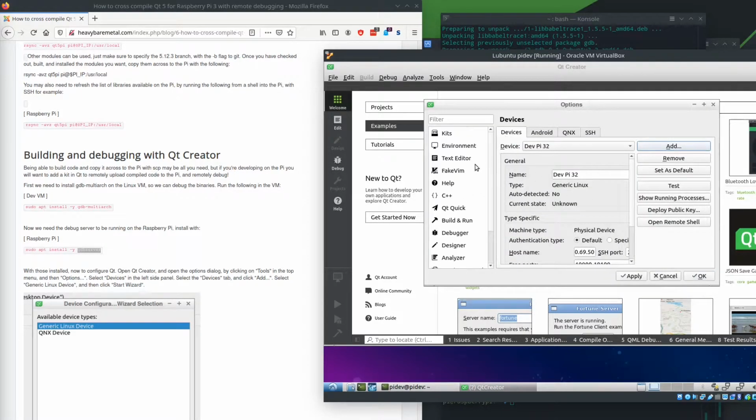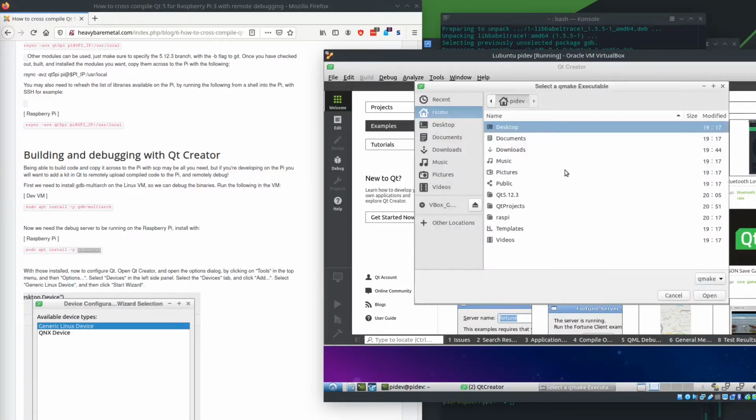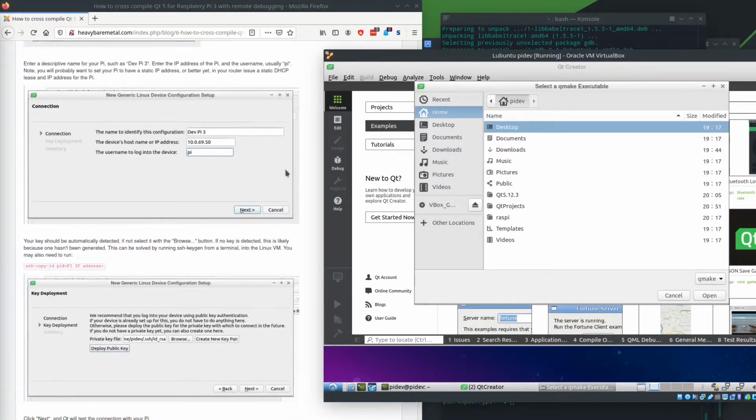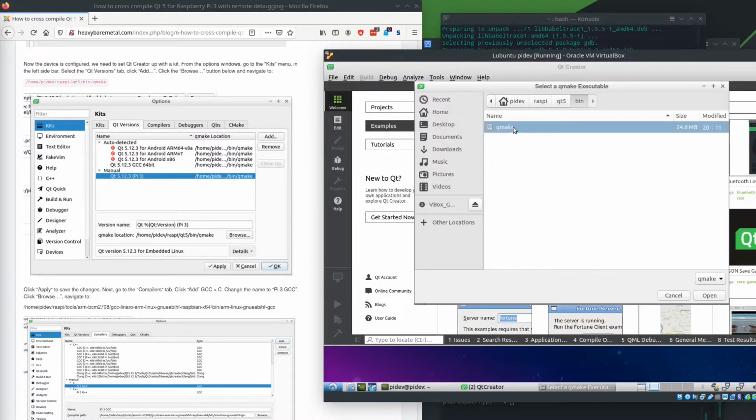Okay, so now we've done that, we want to go over to Kits and Qt Versions and Add. We want to locate the QMake file that we produced earlier, which is stored in home/pi/dev/raspi/qt5/bin/qmake.